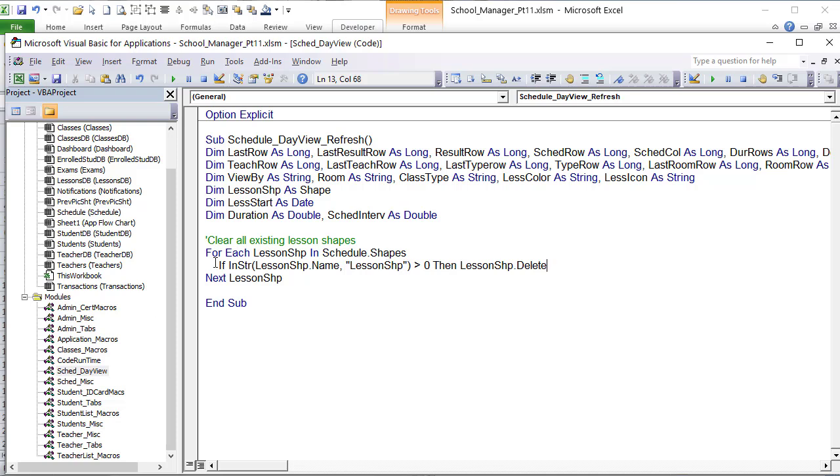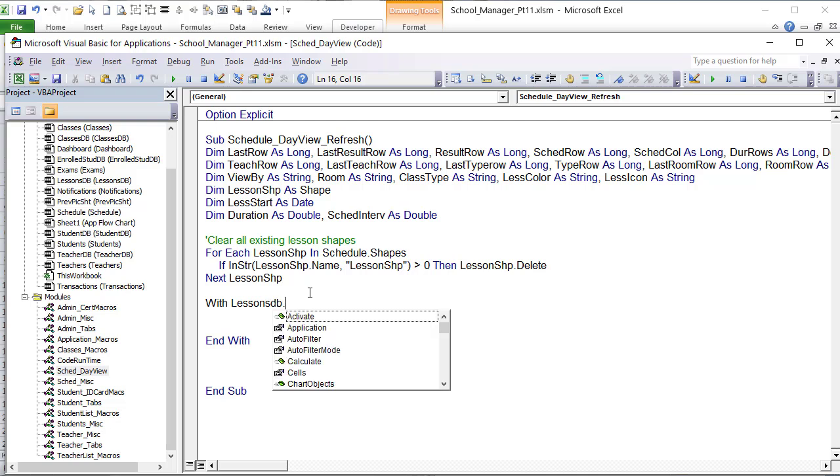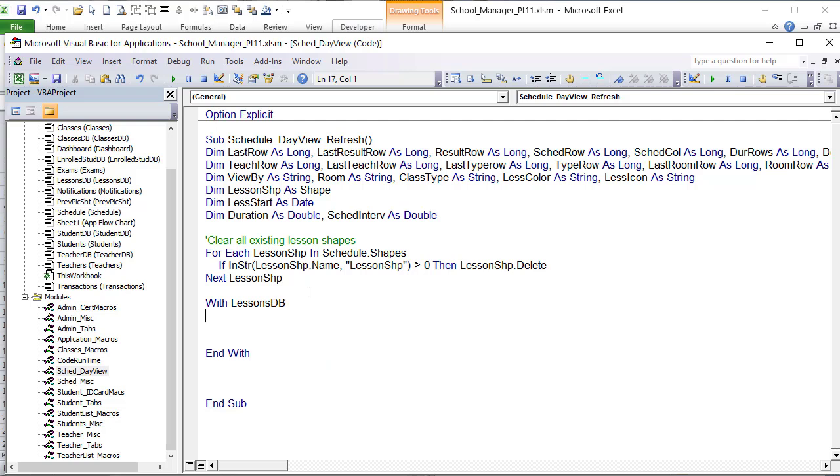So once they're cleared out, most of the work is going to be on the lesson database, because that's where we have to run our advanced filter. So with lesson database. Okay, so if you spelled it wrong here, notice it's not coming up. Lessons database. There we go. So it's lessons in this case. Okay, so what are we going to do?